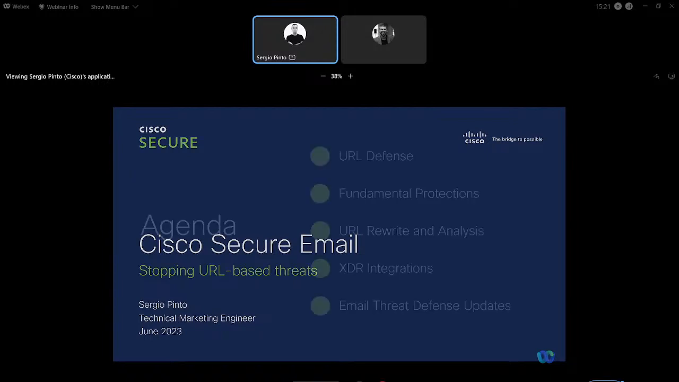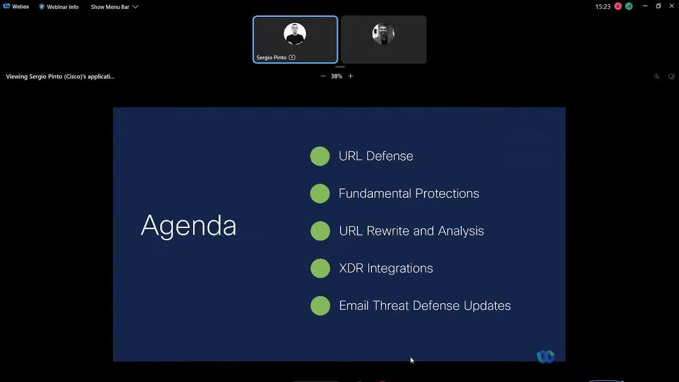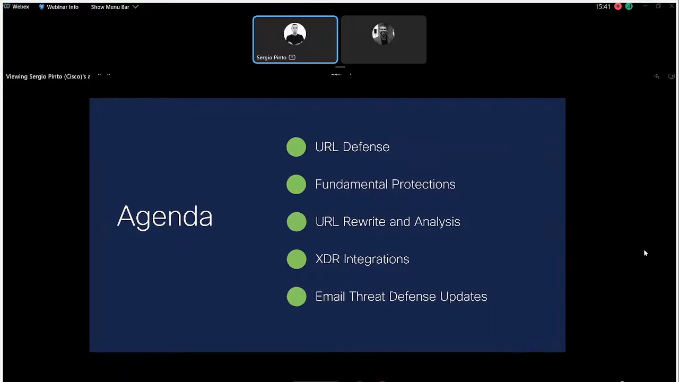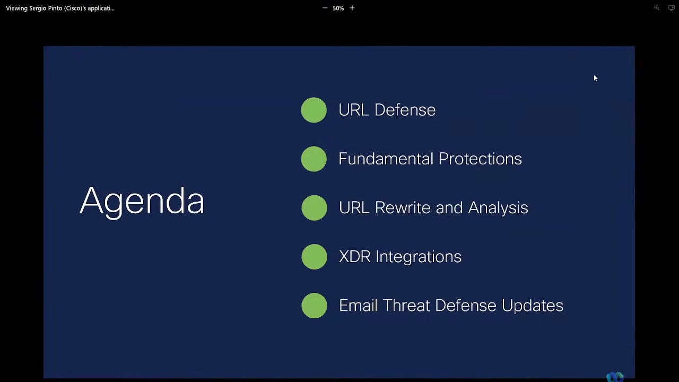So today's agenda will include URL defense. We are going over some of the fundamental protections that the secure email solution provides. Then we will cover the feature URL rewrite and analysis. We will discuss some of the XDR integrations that we have between secure email and Cisco XDR, previously known as SecureX, and some email threat defense updates as well.